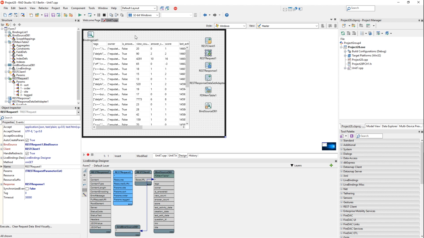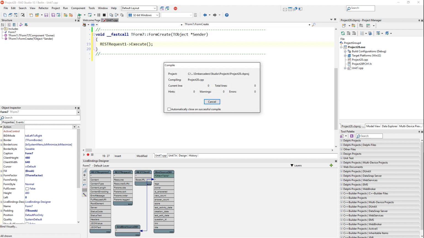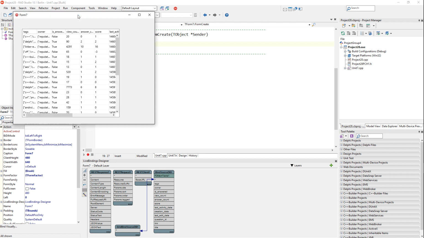But we need to add one line of code, and I'm going to say REST request execute. That's it. Because this was a FireMonkey application, I could run this on any platform, Android, iOS, OS X, or Windows, or Windows 64-bit. We're going to go ahead and just run this on Windows just so you can see it working.